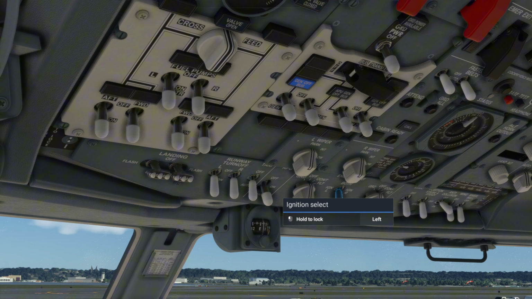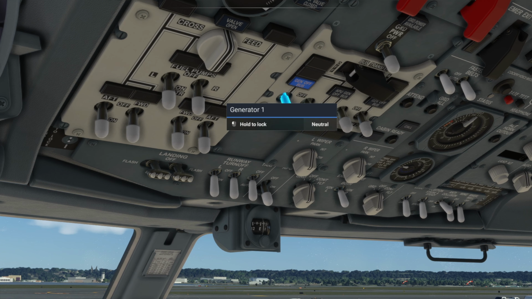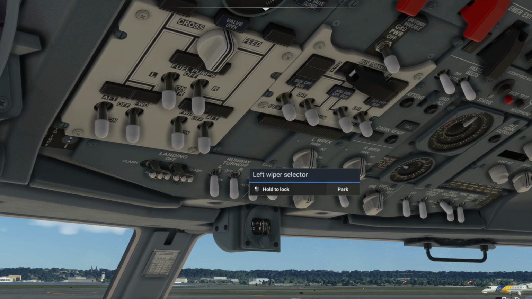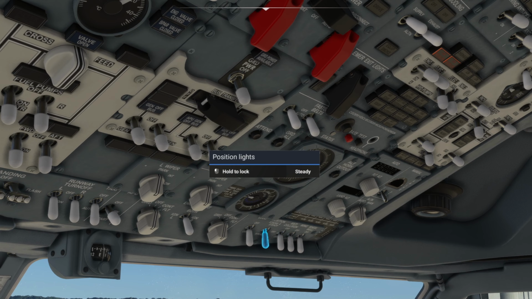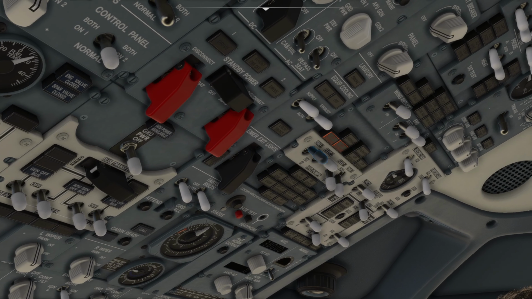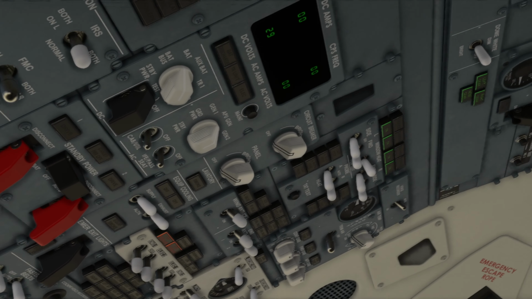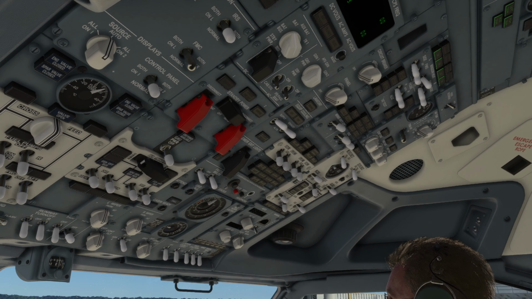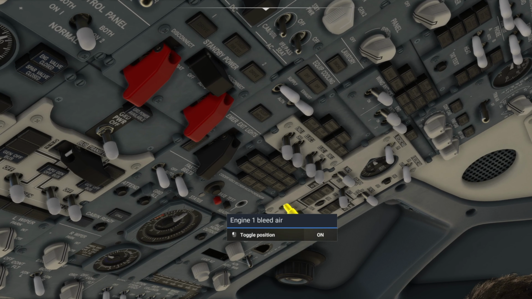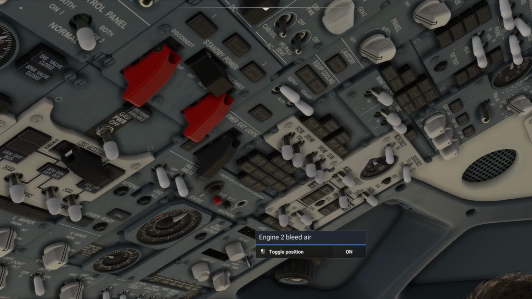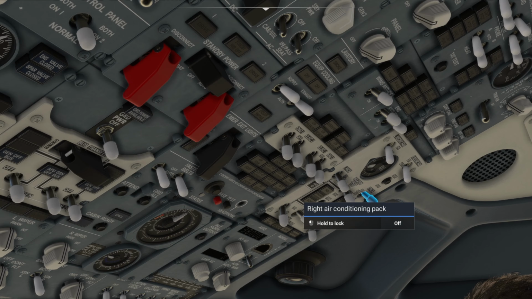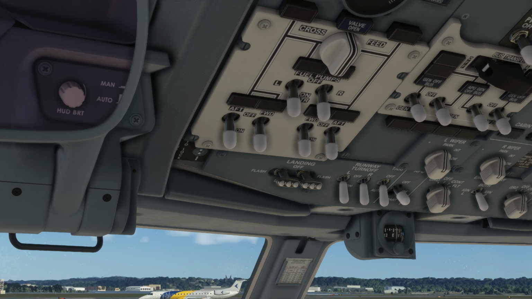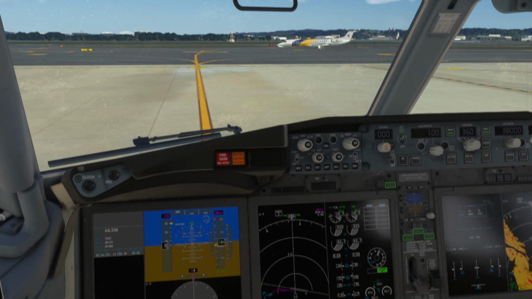Alright, so our ground switch has gone back to off, so we turn that on to both. We turn on our gen bus, we can turn off our APU, we turn on our beacon, and we go over here and turn these two guys on. Make sure that there's no funky lights. And turn our APU bleed off, turn these two on, turn these back to auto, and that is it.